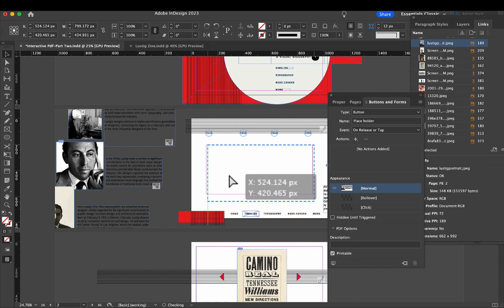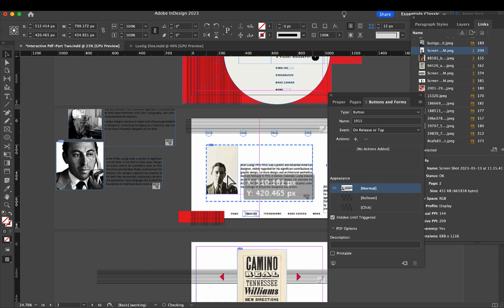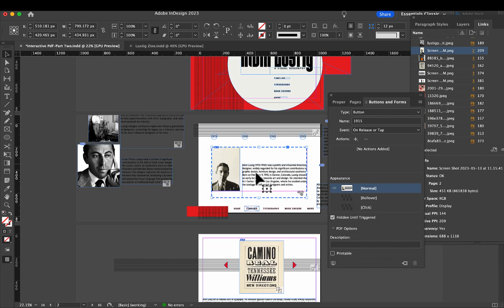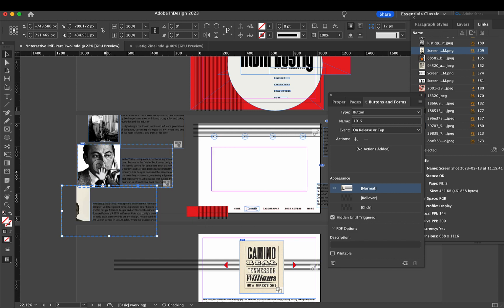Now this is my 1915. This is going to be the first one that comes up, and you can see it sits right in there. And I've made that a button, and I called it 1915. So you want to call it what corresponds with the button name, 1915. And so that's what I did with all of them.